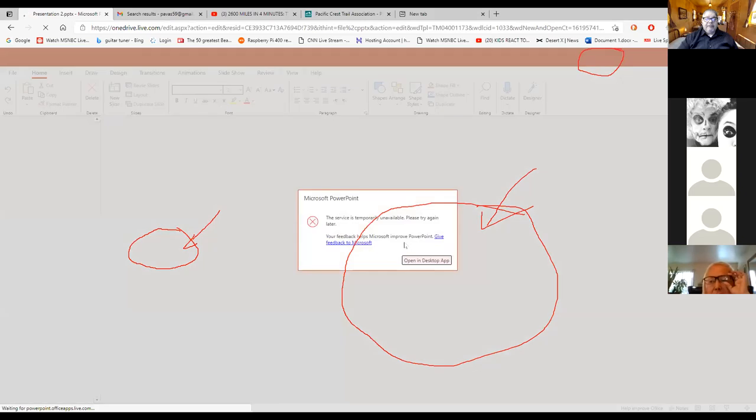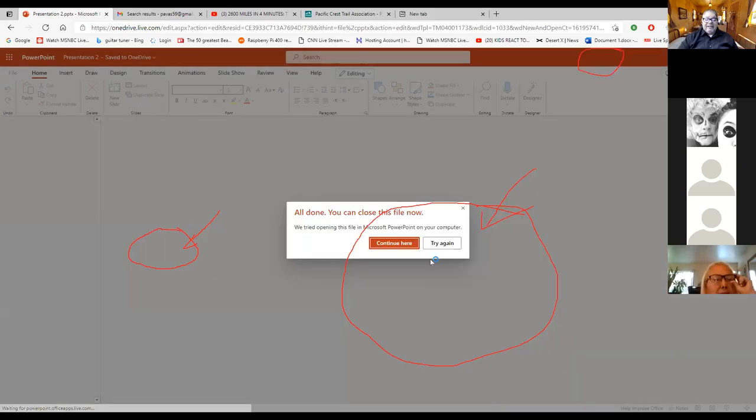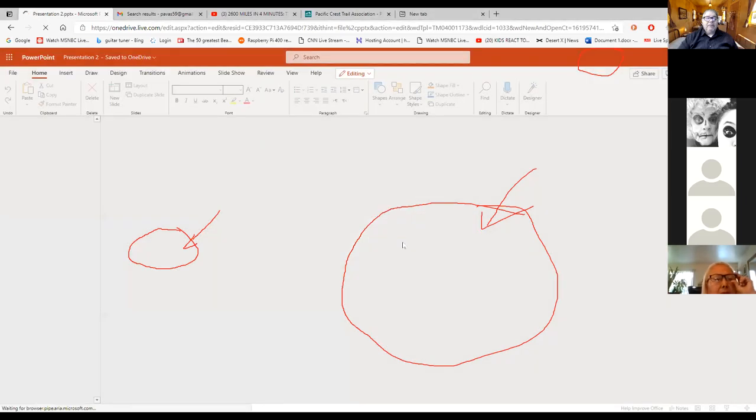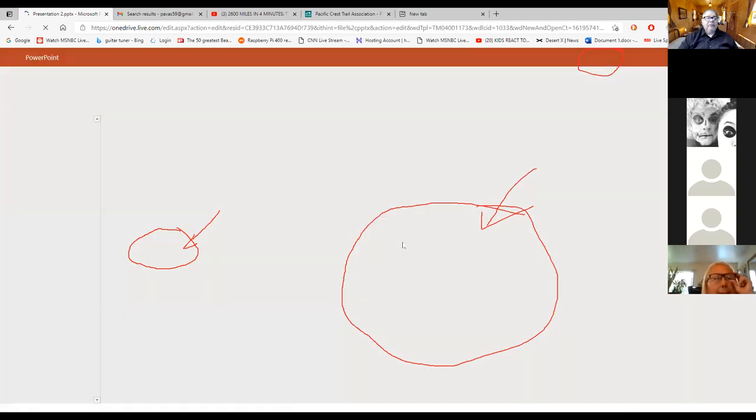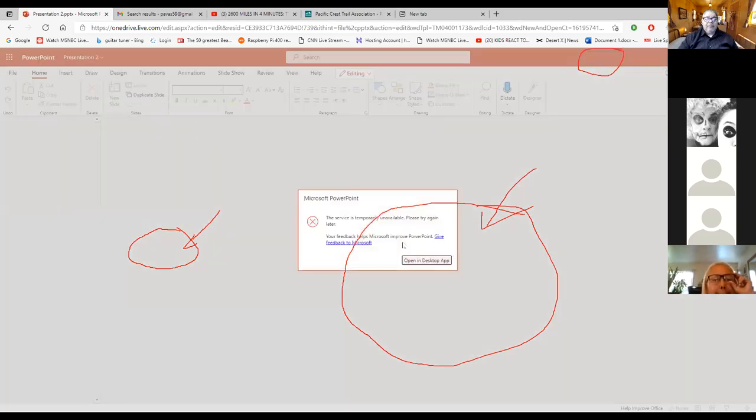If I click continue, what happens? No. Doesn't want to. It's trying to open it on the browser, but it's not letting me. All right, I think that's a failure. It doesn't work. So much for that.